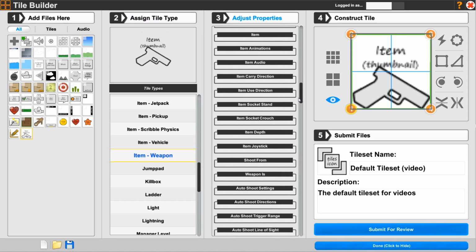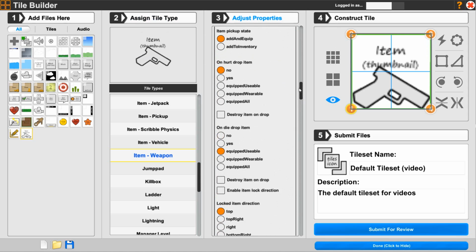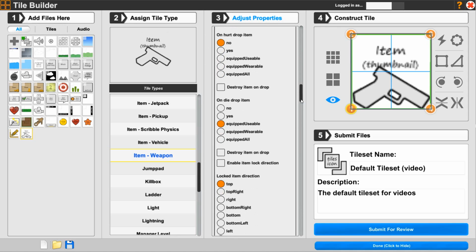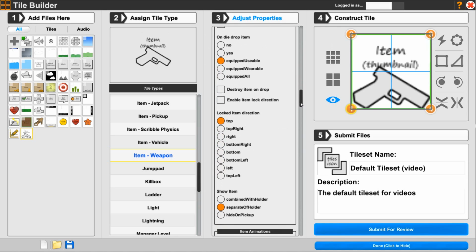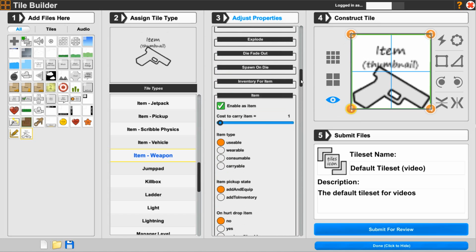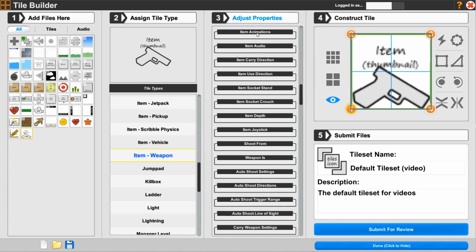Now, this is a standard item, so we'll say enable item. By default, again, it's usable. The item is an auto pickup and equip. And then the states for what happens when you get hurt, you don't drop it on die, the equipped item gets removed. All right. And then we don't have our enable lock because you can do all eight directions. It's going to be separate of holder.